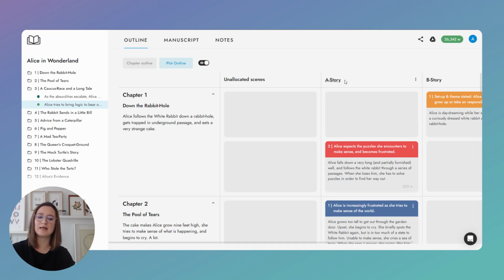So here you can name your plot lines anything you like. I've just chosen A story and B story to keep it simple. But what this helps you to do is track a specific storyline through the entire novel.